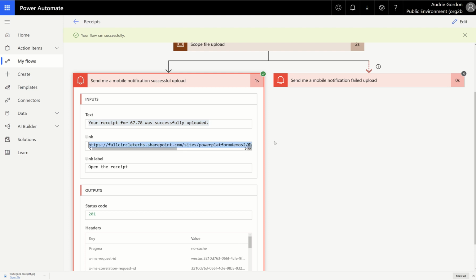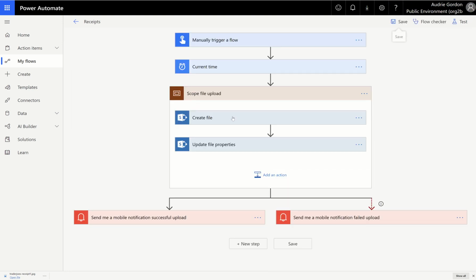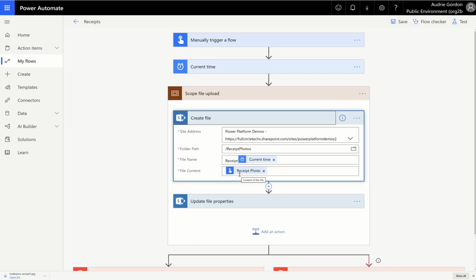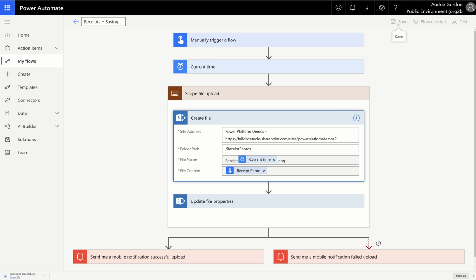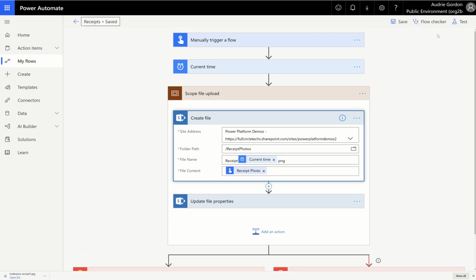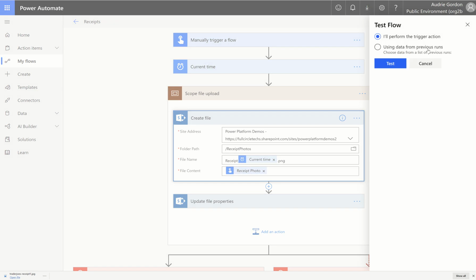Now I see a problem here. So let me go back in here and check my file name. .png. Save. I'm just making sure that that PNG stays. Let's test again because we did have a problem. I'm going to perform the test again.